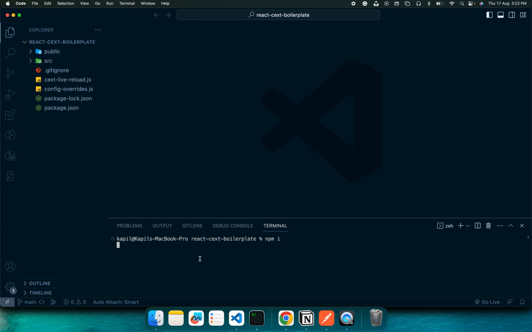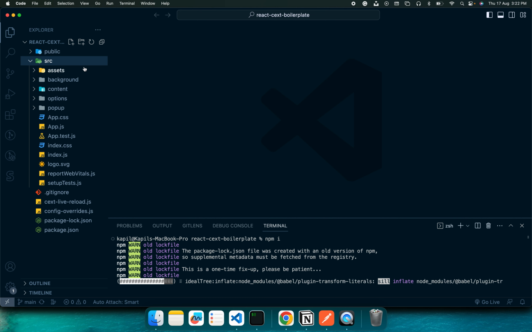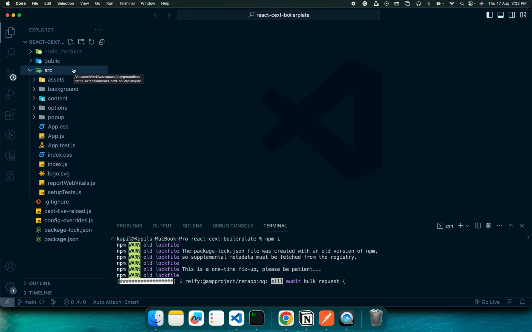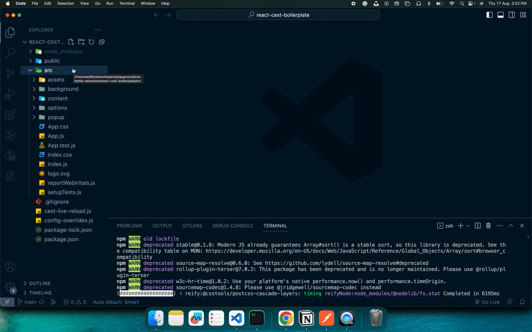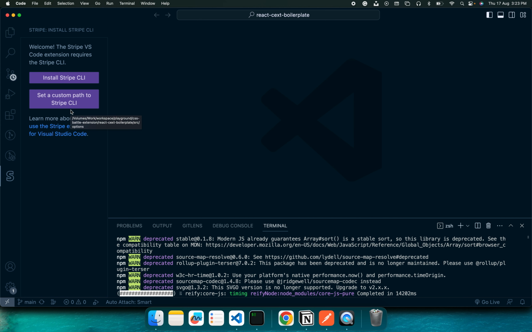Now while this is being installed, let's explore this boilerplate a little bit and try to see what we have. We have everything here. If you know a little bit about Chrome extensions, in a Chrome extension we have a background script, a content script, a pop-up script, one options page. There are more things, like when you open DevTools, you can also add tabs through a Chrome extension. That is also there, which is not included in this boilerplate. But there are a few boilerplates available on GitHub where you can find that as well.